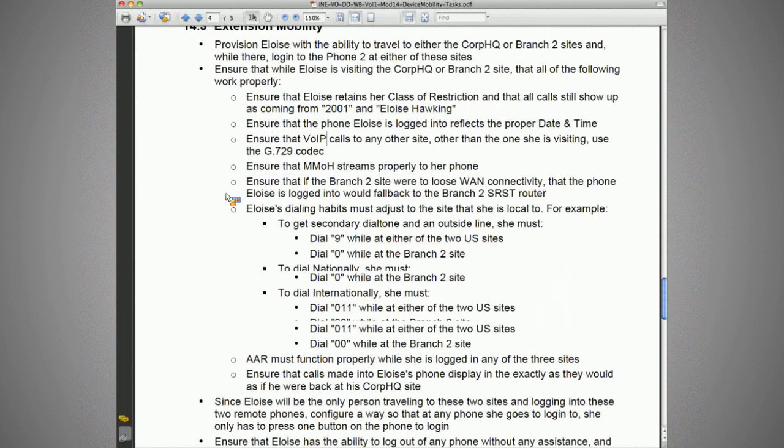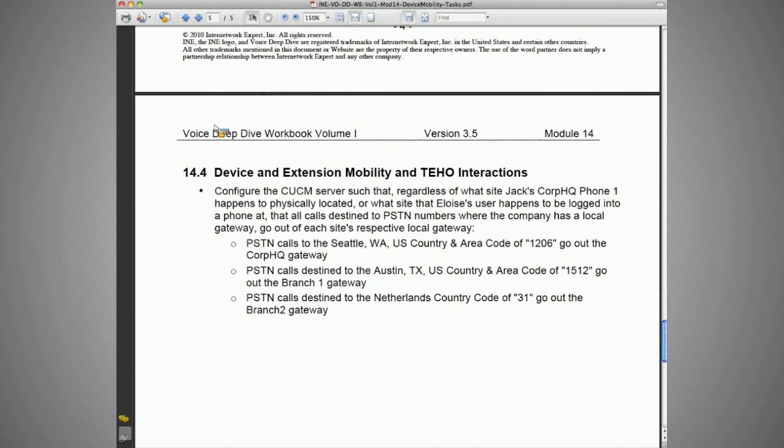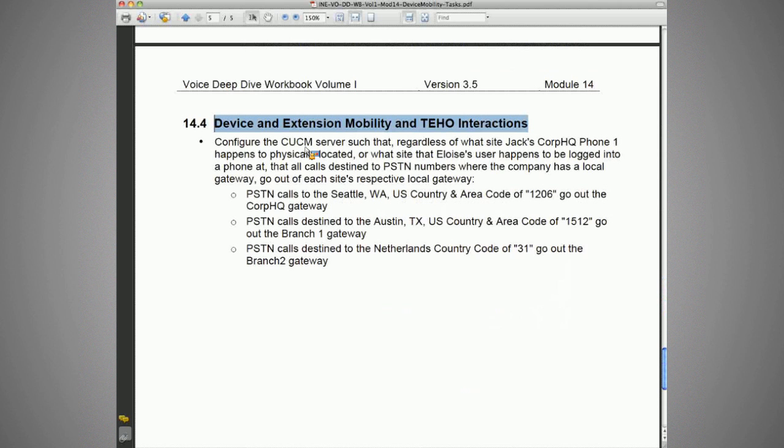So are there any questions? We've pretty much covered extension mobility. The only thing we're going to cover when we come back is device and extension mobility interaction with TEHO.